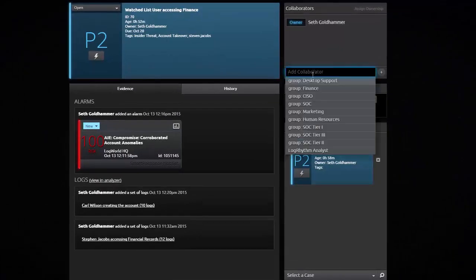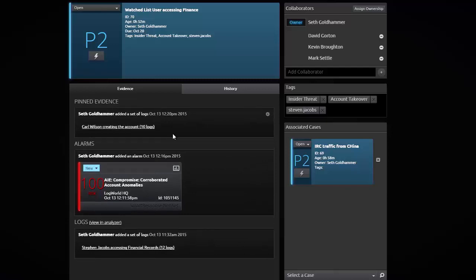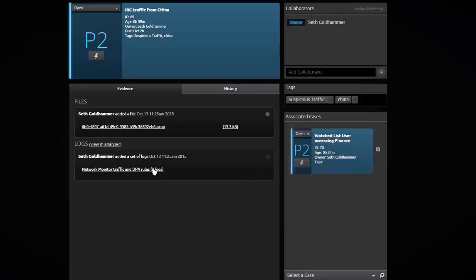I can add collaborators to this case, perhaps escalating it to the tier 2 team. I can even assign different owners as I escalate this. Perhaps I want to review the information that I've pulled in, perhaps pin certain evidence as being more interesting. Carl Wilson creating the account is definitely a pivotal piece of information about this case, so I can pin that to the top. And then I can get back to that IRC traffic from China to review that information, such as the PCAPs or the logs themselves, to evaluate whether it was Carl that they were referencing in that message that we saw.